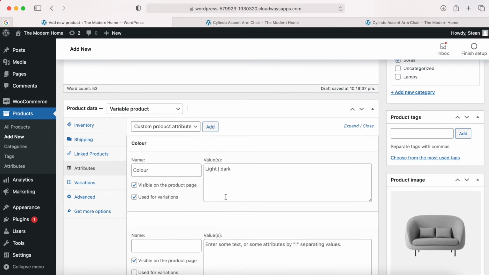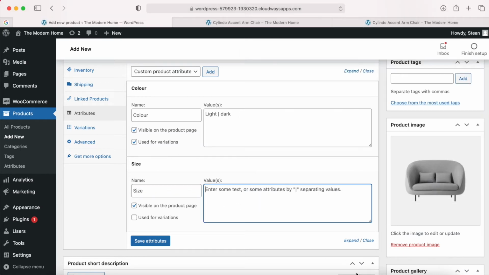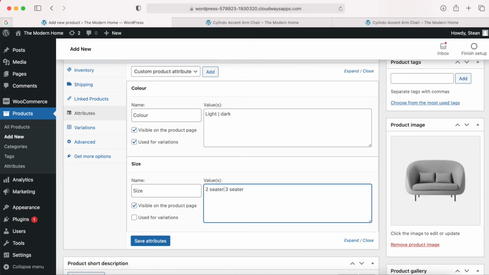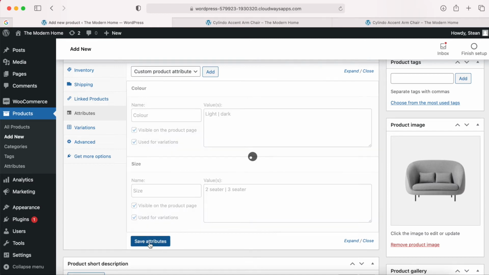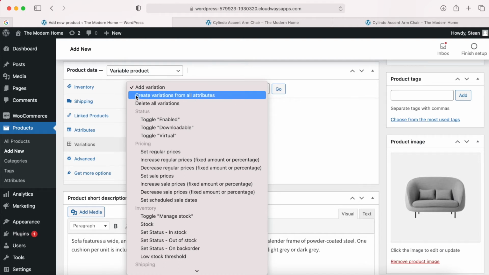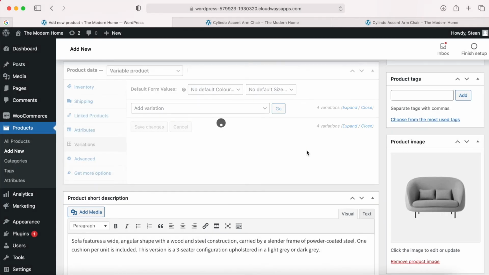Then for the second variation, we'll just add another one. So click add again. This time it'll be size. Size. 2-seater and 3-seater. Again, just make sure you separate it correctly. Click used for variations and save attributes. Alright, now when we go to variations, again, from this drop down, select create variations from all attributes and click go. Click OK. 4 variations added.